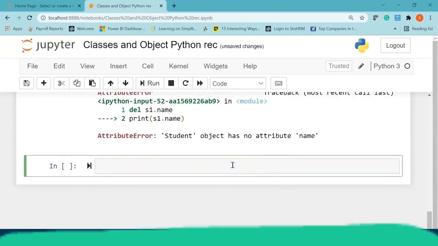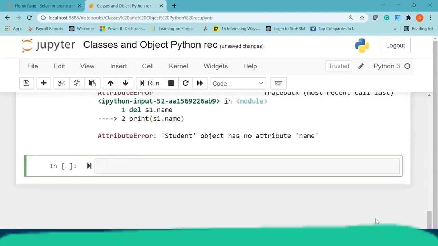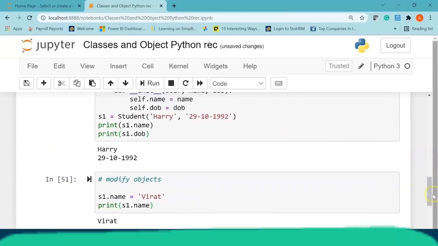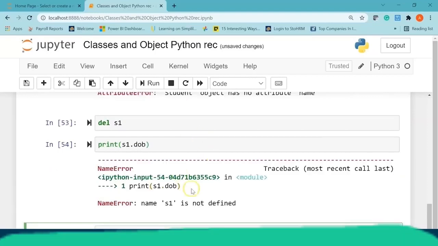Now you can also delete objects using the del keyword. This means we can delete both the properties that we created above, which are name and date of birth. So the way to do it is I'll just say del s1. So it will delete all the properties, that is s1 in this case. I'll run this, and then let's say I want to print s1 dot date of birth. You see here, Python says name s1 is not defined because we deleted it. Cool.